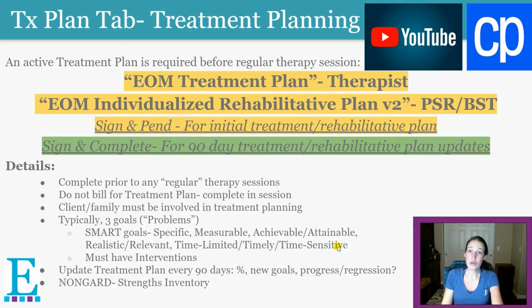So there is a YouTube video that I created on treatment planning. So please view that for a much more detailed view of how to enter your treatment plan in care paths. Your treatment plan will be required to be updated every 90 days, and updates can just be simply changing percentages of like how much they have achieved towards meeting that goal, or it can be more like you're adding new goals or updating progress and regression.